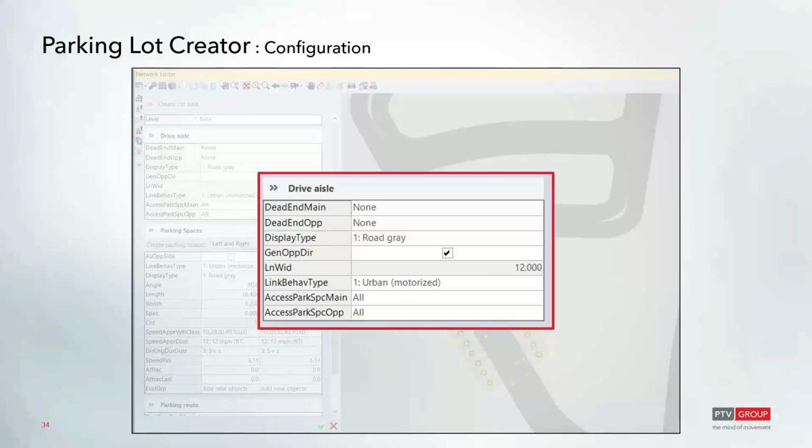So the section up here at the very top, again, this is for some of the drive aisle information. So in here, you can set up the display type for the links, as well as the link behavior type. You can also define if there's any dead end that you want to set up. You can choose that in here. And then you can also choose different parking accessibility options for both the main direction and the opposing direction.